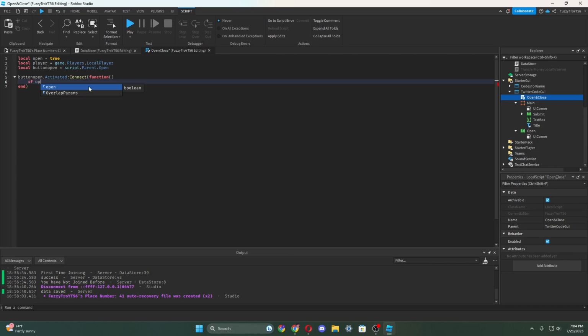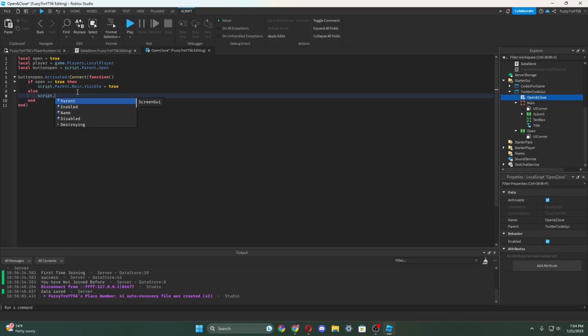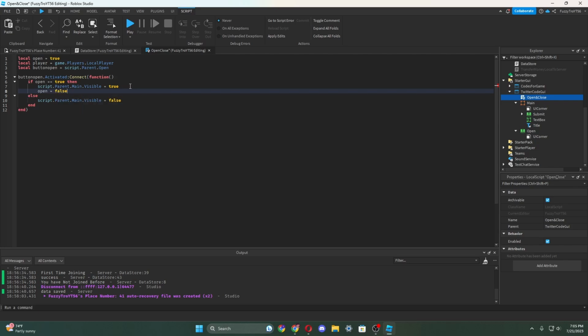So now we can actually get started with the button opening and closing everything. So if open equals true, then script.parent.main.Visible equals true. And now down here, all we need to do is else. So we're going to do script.parent.main.Visible equals false. And then we do need to make it so it can actually toggle. So false, and then down here, open equals true. Done. There we go. That's our toggle button. Very simple, very easy.